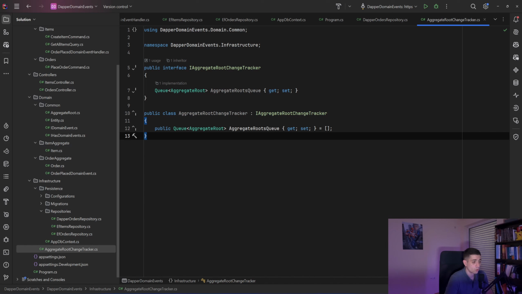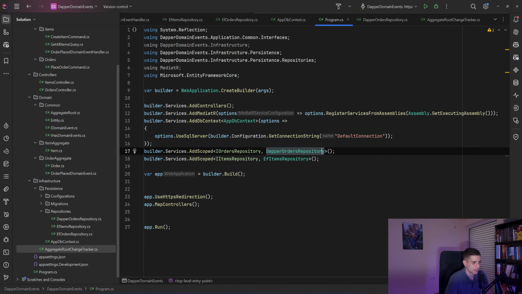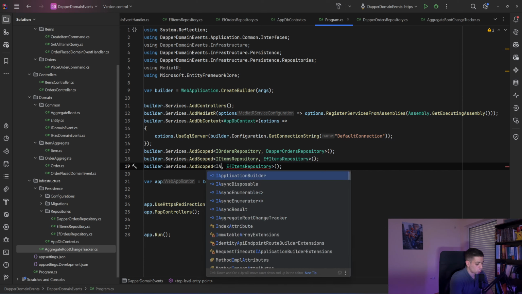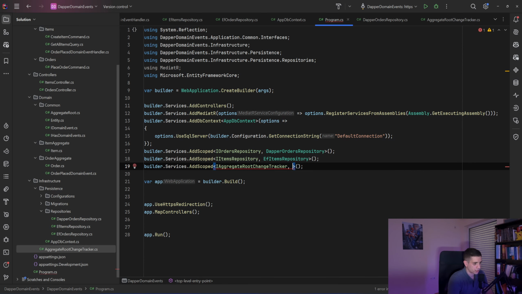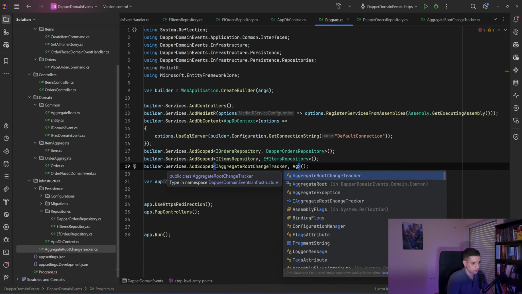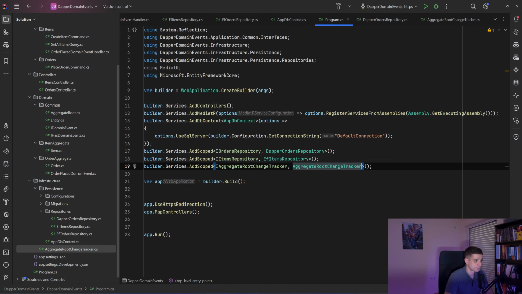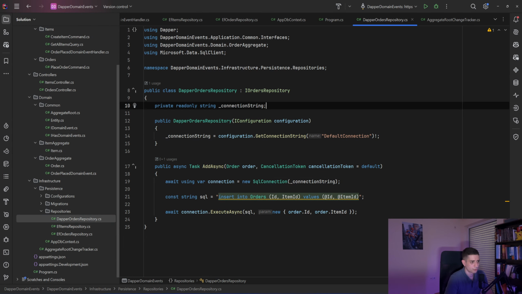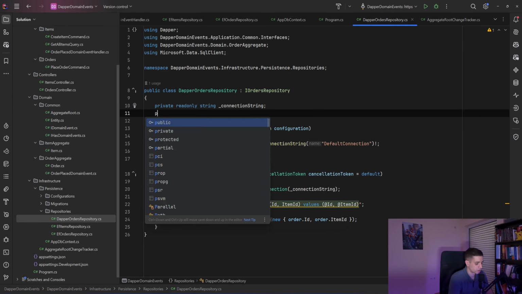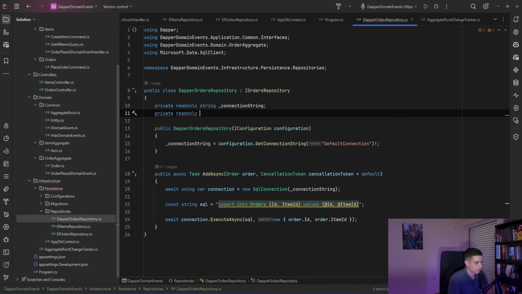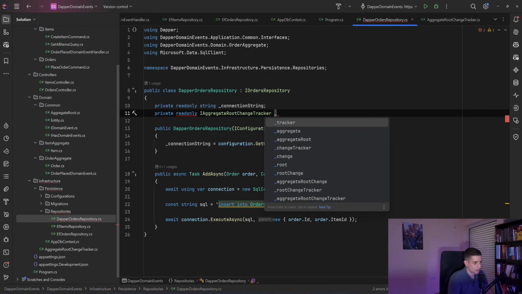Okay, now let's go and register that so we don't forget that later. We will register that as scoped because we want a new one per request. So I aggregate root change tracker, and the implementation will be the aggregate root change tracker. And now I'm going to my Dapper orders repository and I'm going to inject that aggregate root change tracker. So I'm going to say private readonly IAggregateRootChangeTracker. Let's call that tracker.